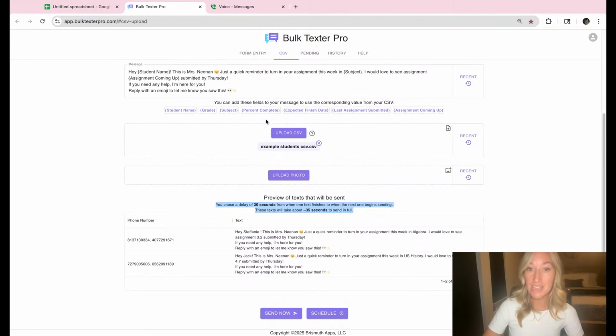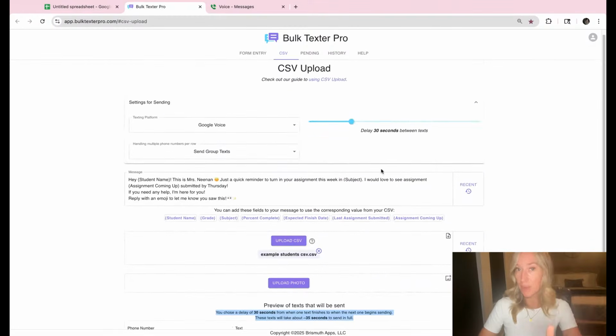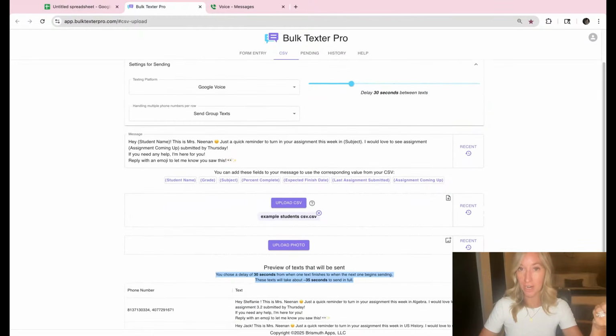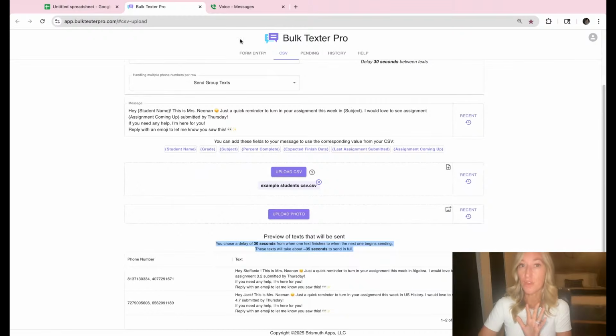So this is kind of the basics of what CSV looks like. I'm going to show just a few more features on this page before we dive back into training. But again, if you want training on any of these other tabs at any time, you can reach out to support at Bulk Texter Pro, ask some questions, and I'll be able to get back to you.